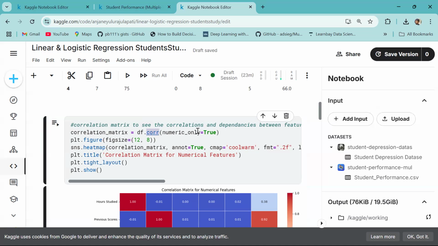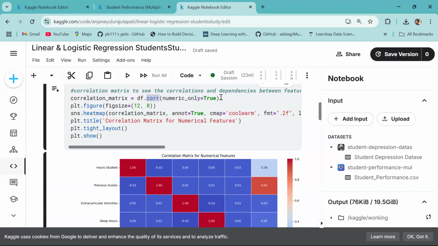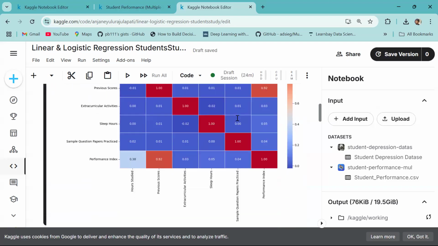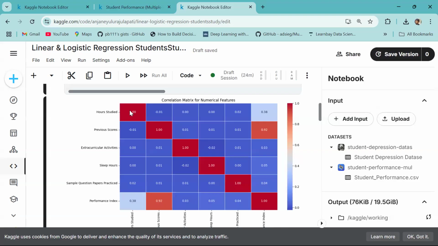With the help of the correlation method, we can see how two variables are correlated or related to each other, and how strongly. We can see that with the help of the correlation matrix. This is your figure size, and we are giving this matrix to your heat map. In this graph, one indicates strongly correlated, zero indicates no correlation, and minus one indicates strongly negatively correlated.